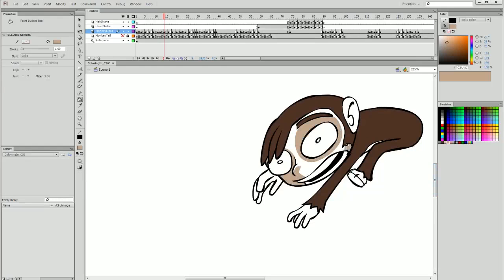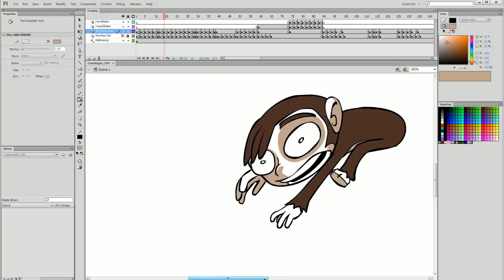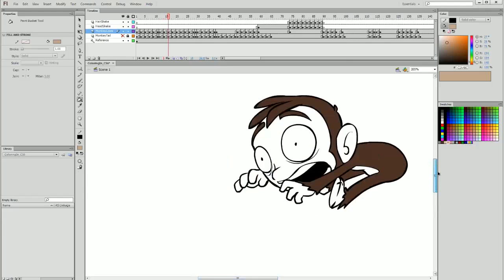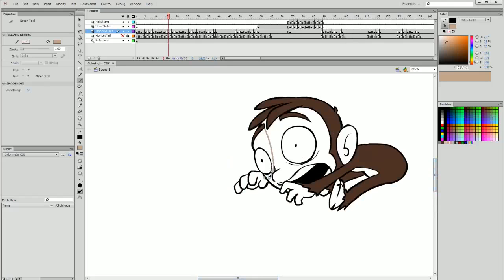Now as a general rule, I'm filling in the eye socket areas because they're usually darker anyway, because they're deeper in the ridges of the face. Same goes with the ear. I pretty much always fill in the side and middle of the ear.